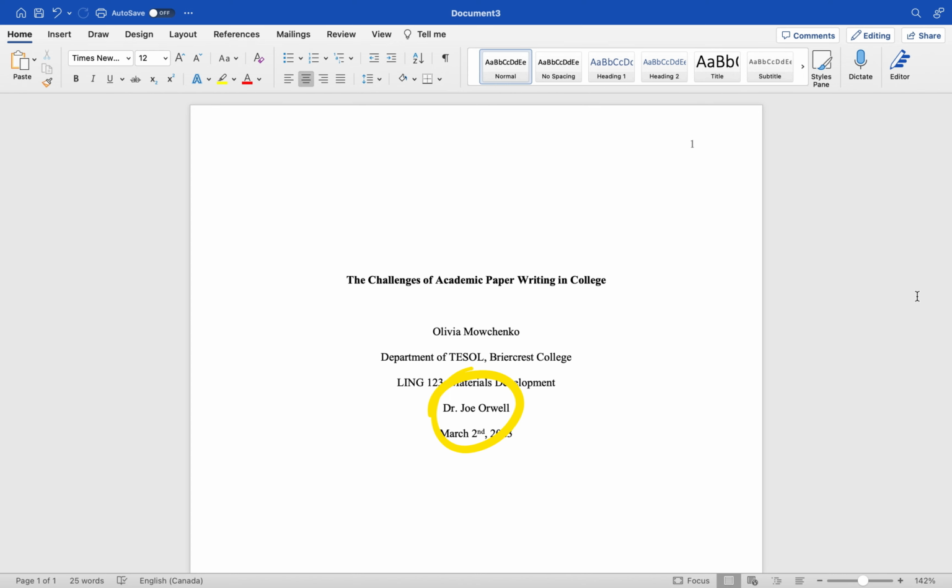Another important part of your academic papers is page numbers. When using APA format, your page numbers will go on the top right-hand side of your paper. You can do this by selecting Insert at the top here, then go over to Page Number. Select that you want them as a header, and then make sure that they are on the right.